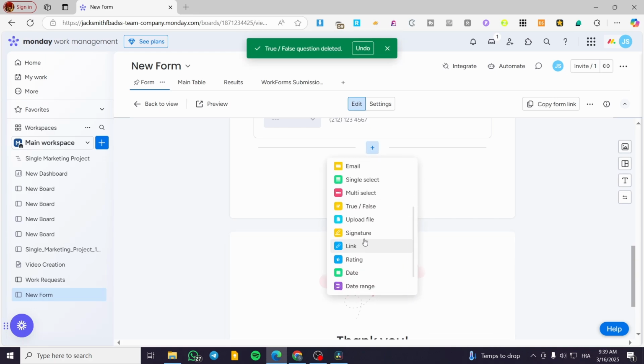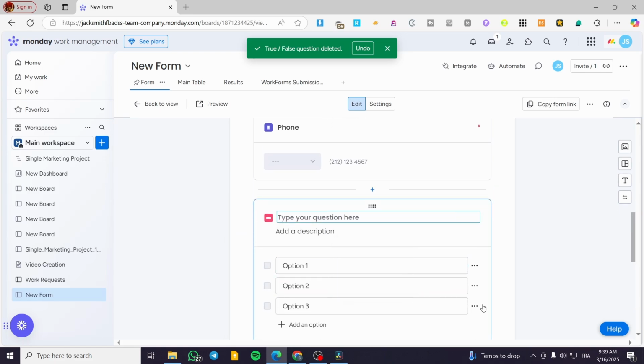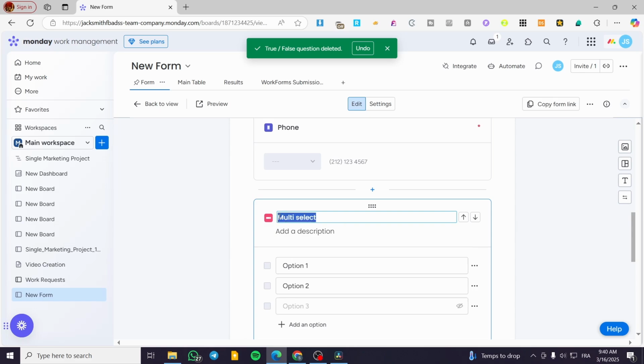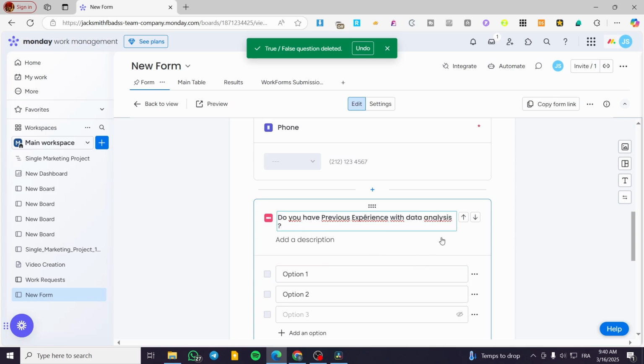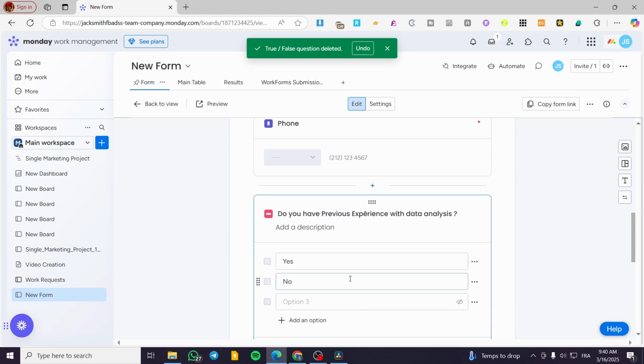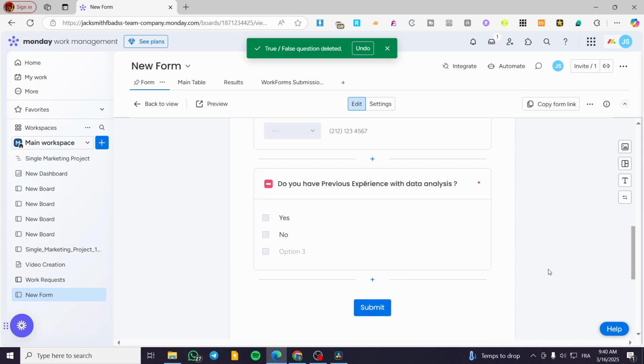So we can go ahead and add a standard question like multiple selects. So we are going to have here some options. Right option. I'm going to have here, do you have, for example, let's say here, previous experience with data analysis, and we're going to put here the question mark, yes, no, and you're going to put it as required. Remember that. So we are going to have the form like that.